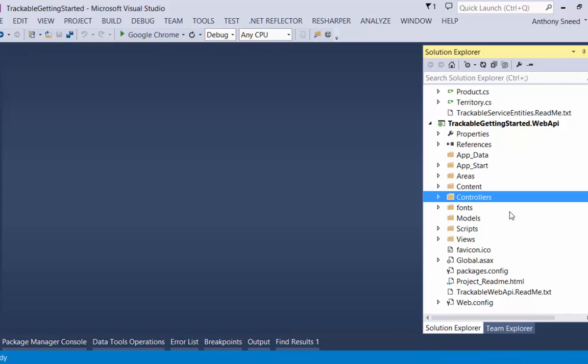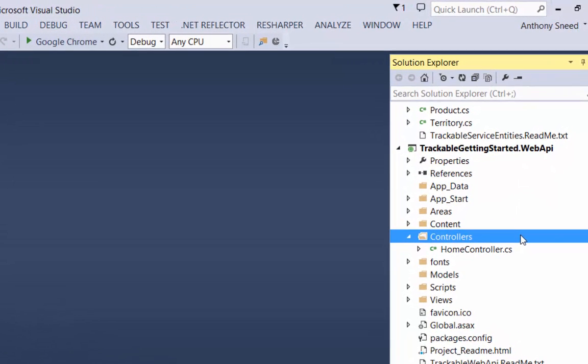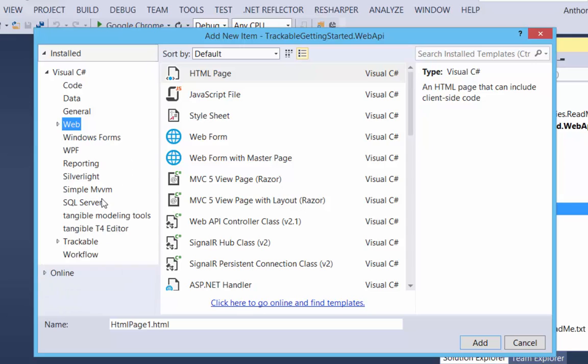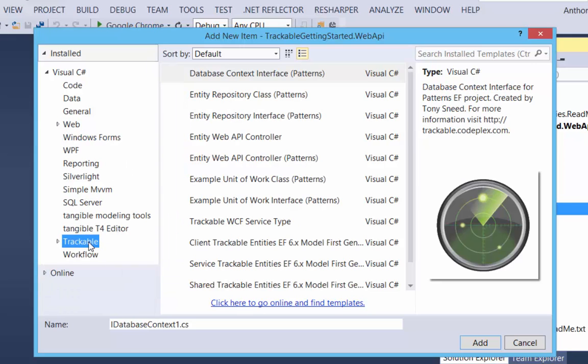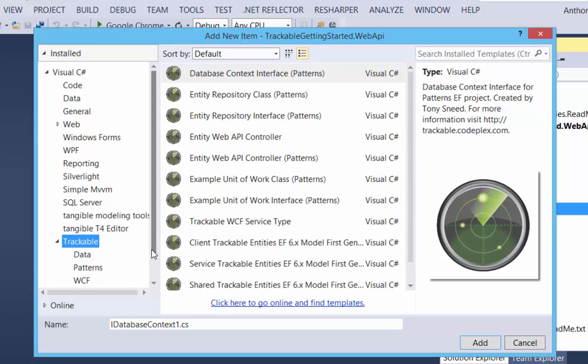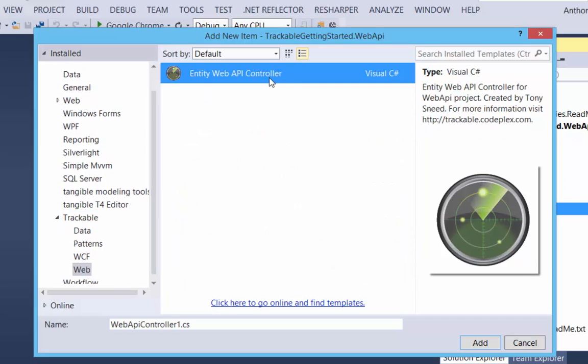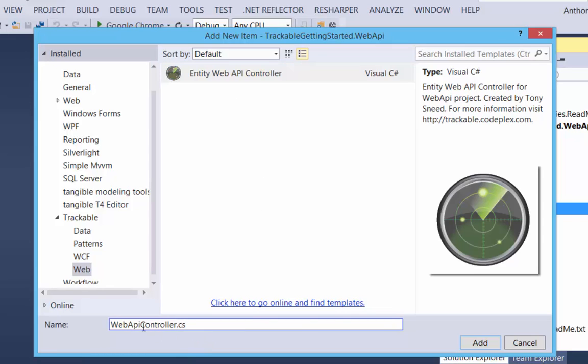The next step is going to be to add controllers to our Web API project. To do that, we're going to add a new item to the controllers folder. Here you're going to select the Trackable category, and from there select the Web subcategory. This is where you'll find an item template for an Entity Web API controller. We're going to start by inserting a customer controller.